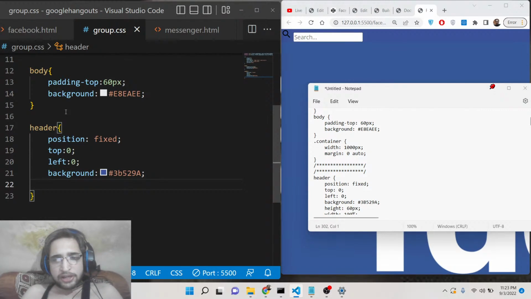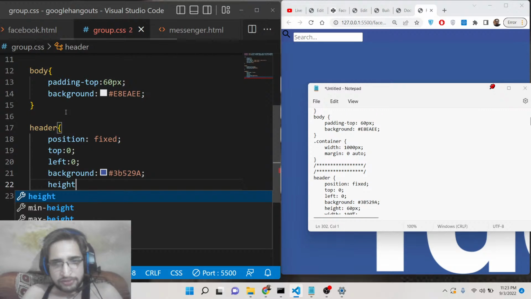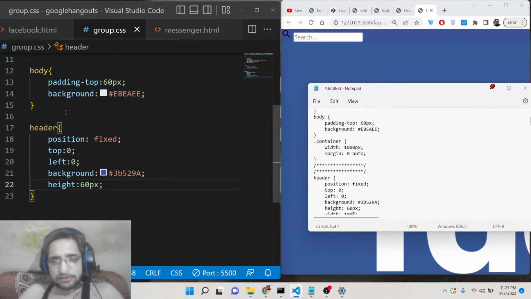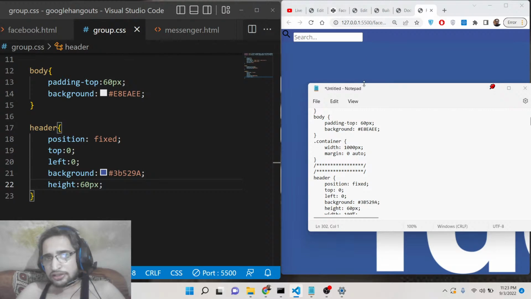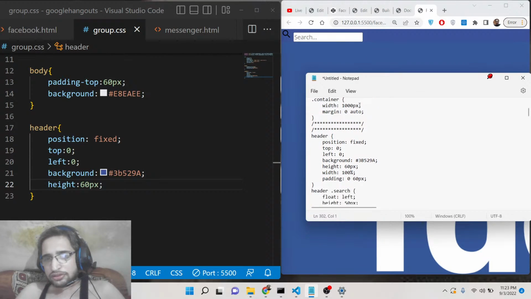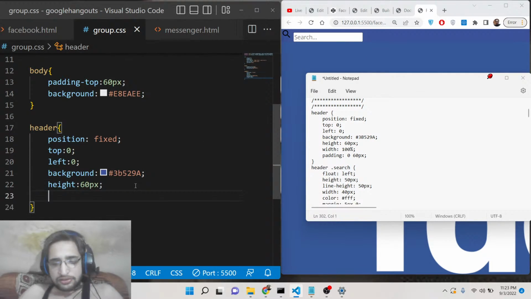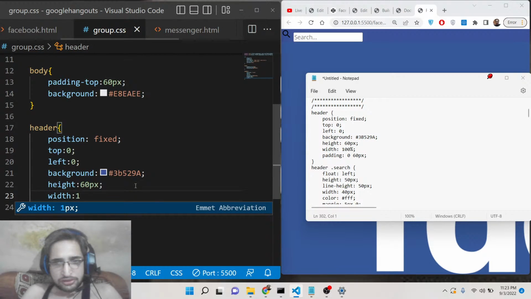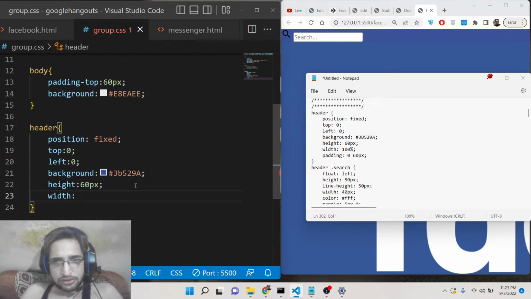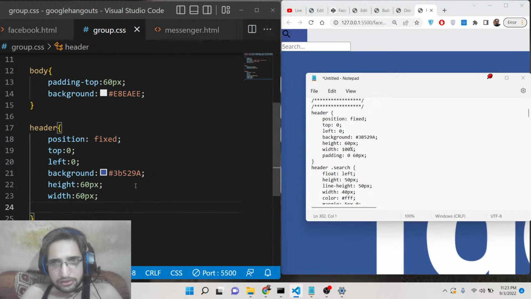You can see that the background has changed. The height we will say is 60 pixels. So this will be the height, and the width will be around 60 pixels. So now you can see that width and height is, width is 100%.